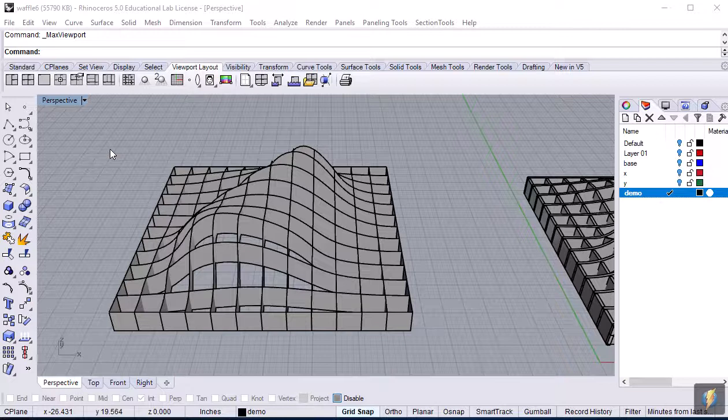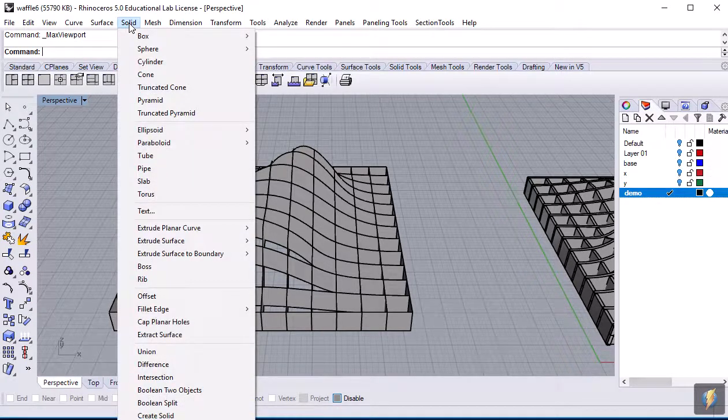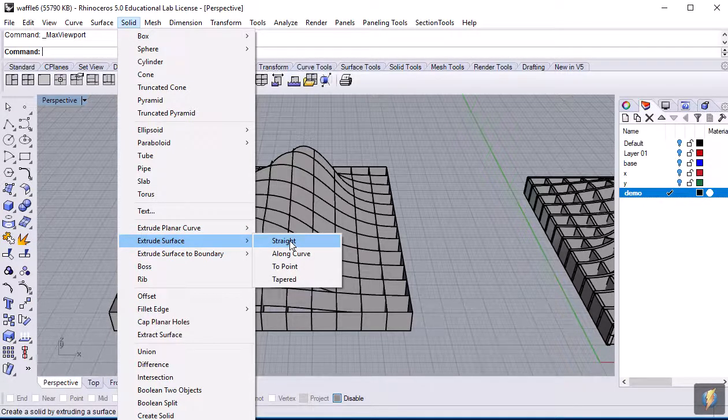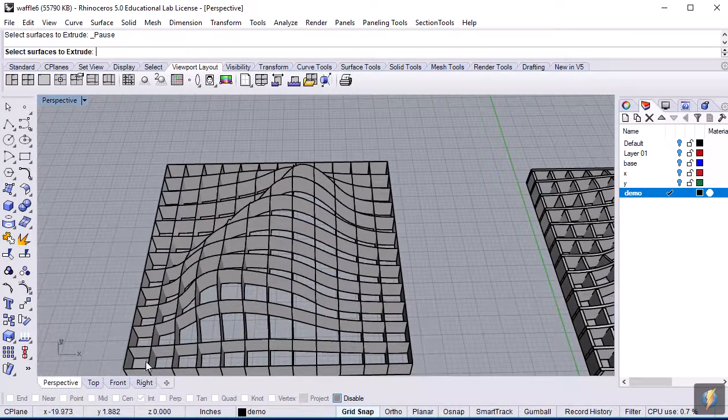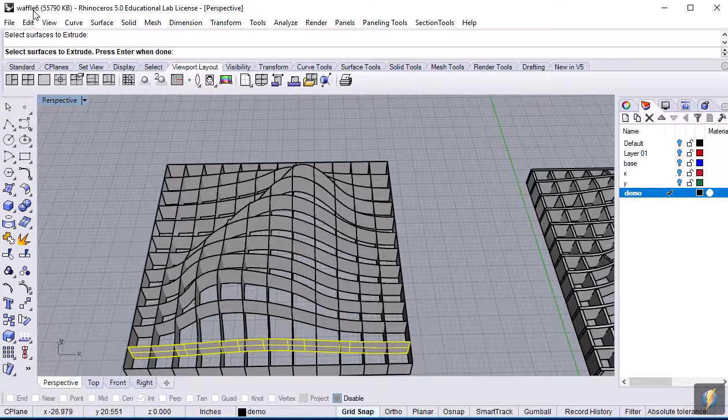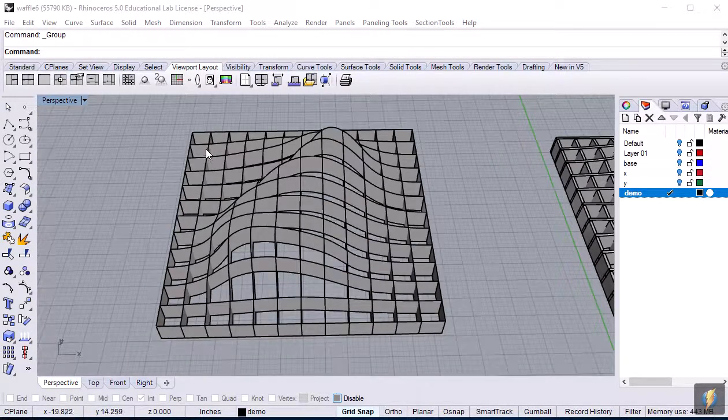So now what we're going to do is extrude the surface. Okay, so that command is now under the solid menu. So basically we're going to extrude the surface straight. And it's very similar to extruding the curves. You have to set the dimensions and you have to set the direction. So what I did was I grouped all of the Y axis pieces except for the last one, and I'll explain why in a second.